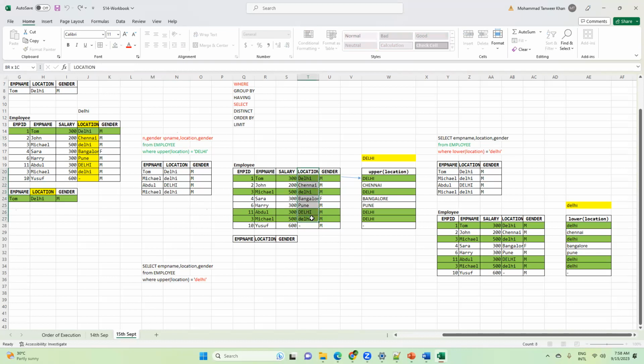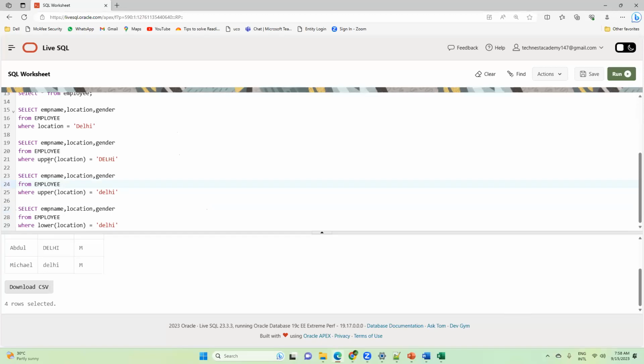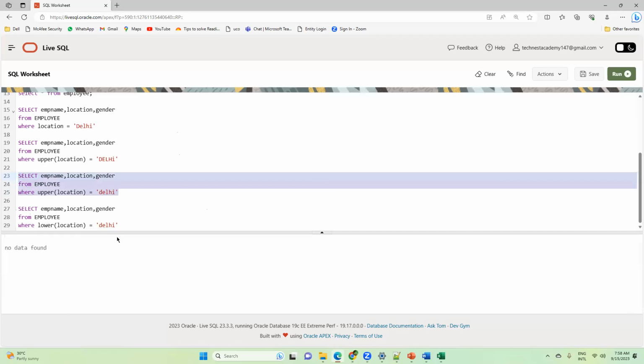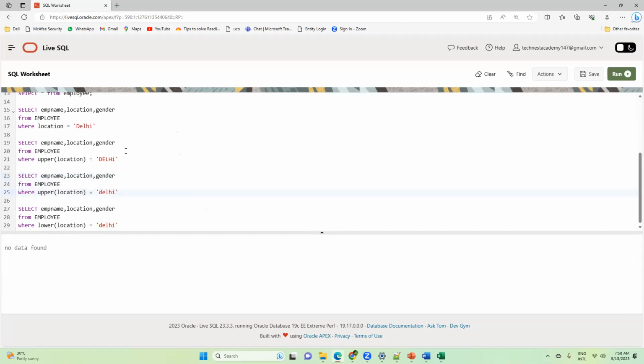This is location. In select, if you write upper location, then the engine will understand that the user wants to display location all in uppercase. Then it will display all the locations in uppercase. Let me show you this. Now see here. If I'm executing this query, I'm getting this. Oh, sorry. Where is this? This one.